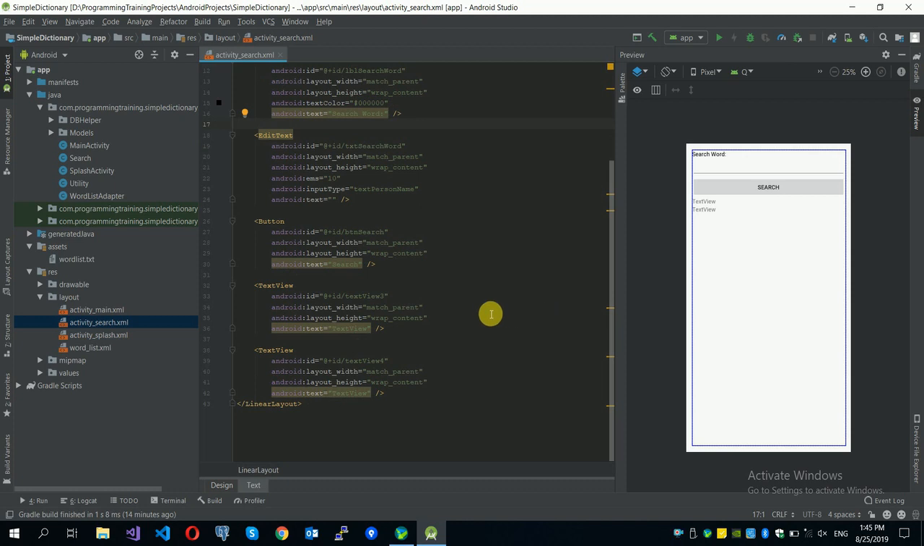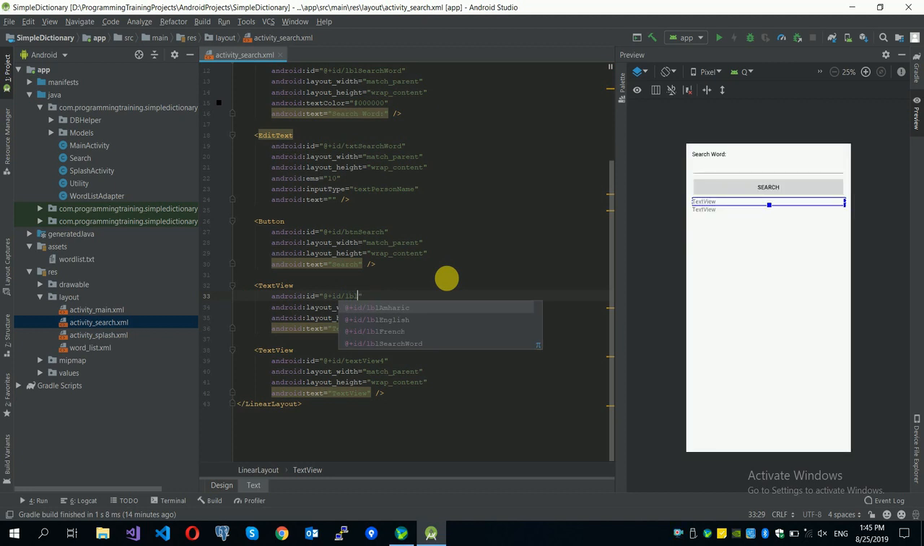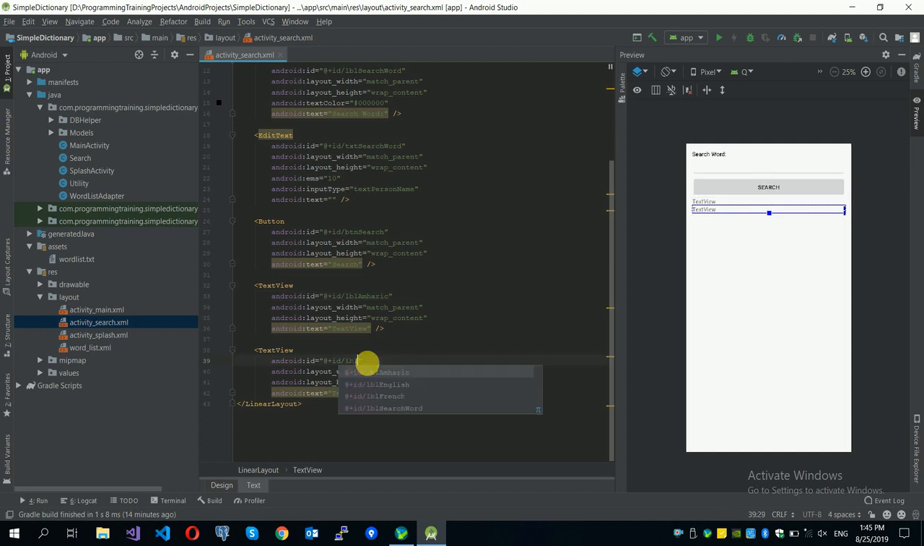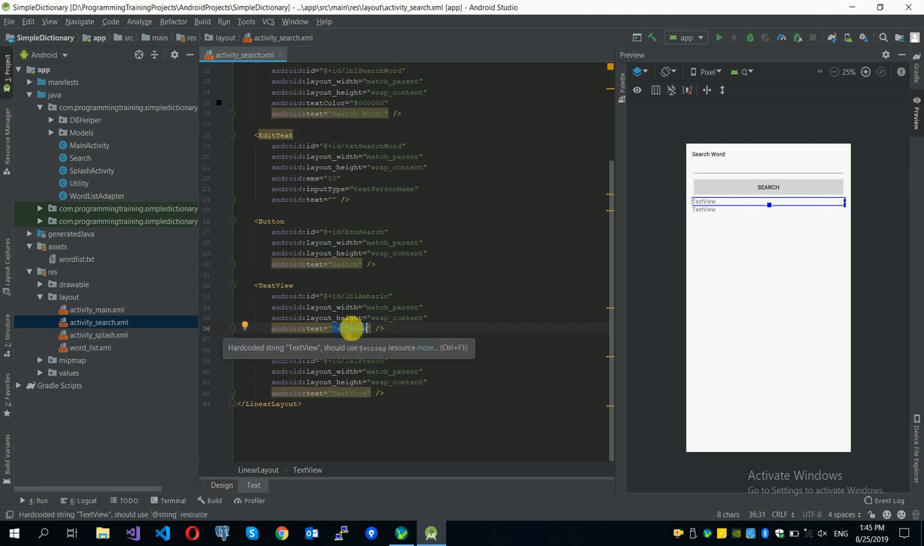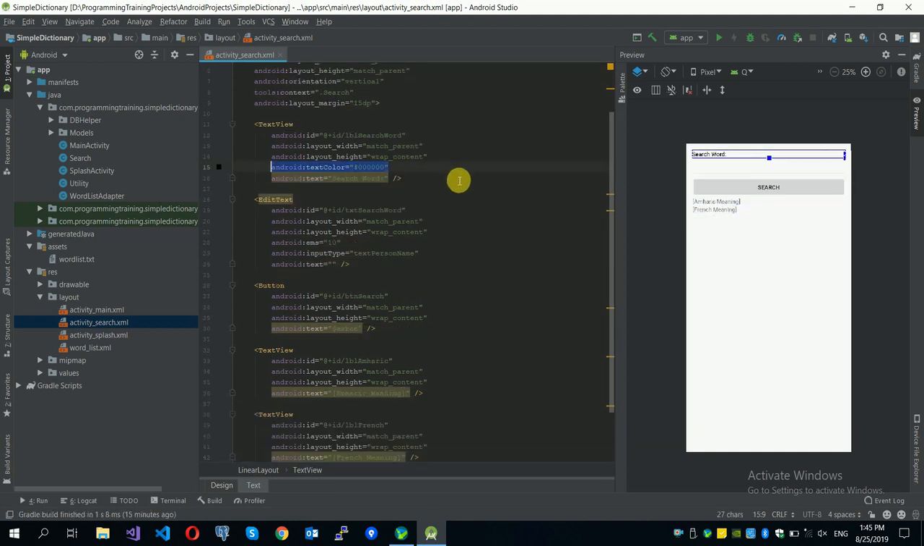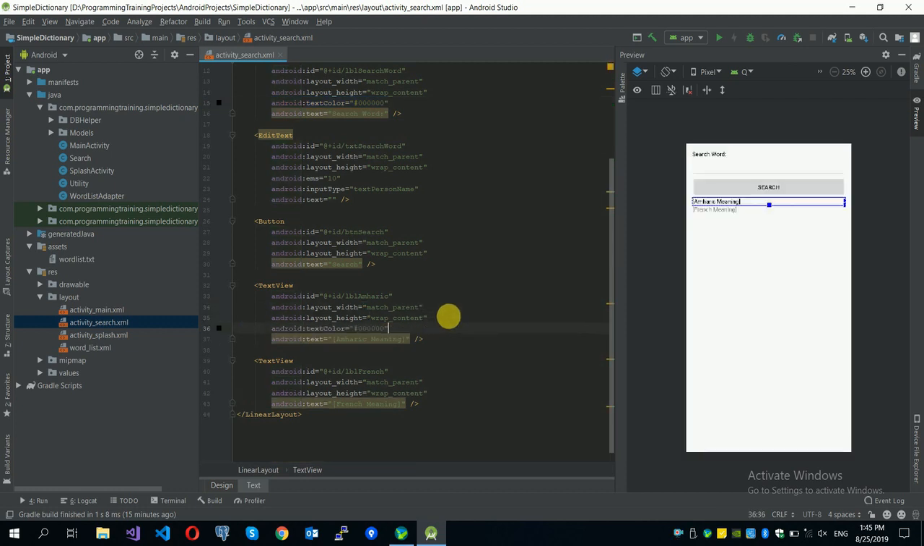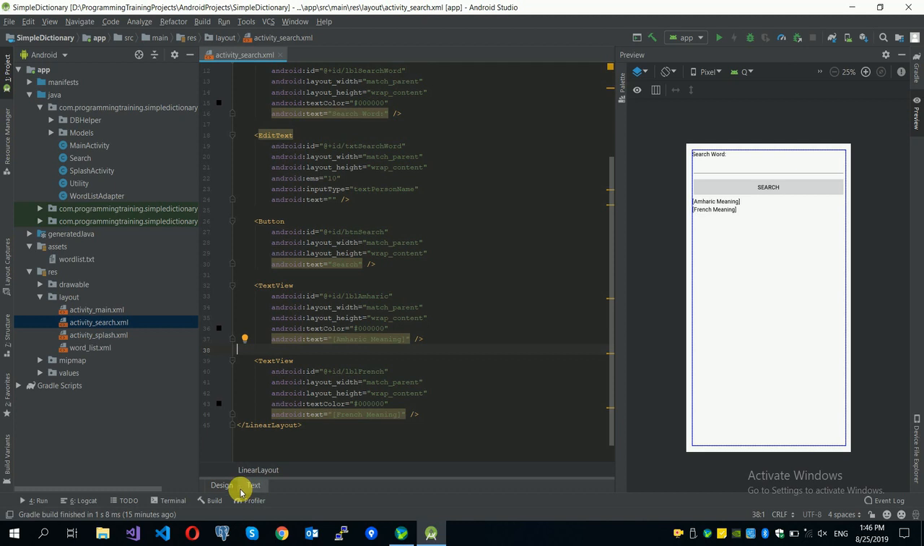and let's change the names to lbl Amharic and lbl French. So here we'll show the Amharic meaning. Here we'll present the French meaning. Okay, let's make the color black so that it will be a bit bold. Okay, so I think this is enough for now.